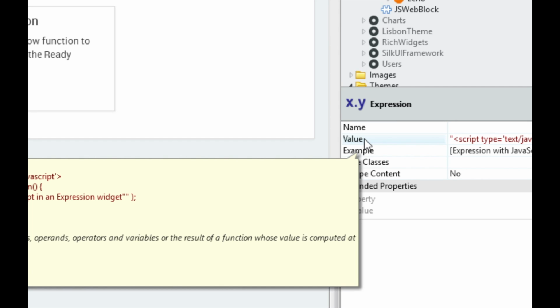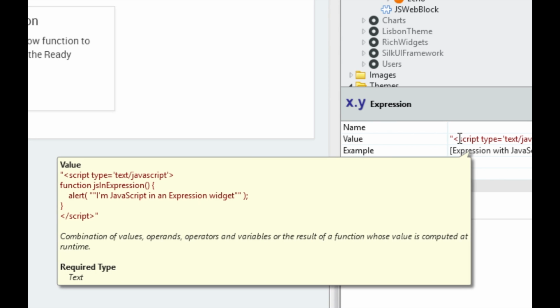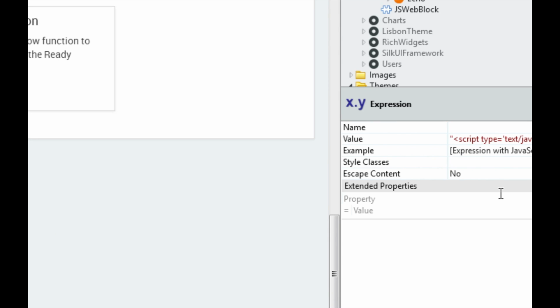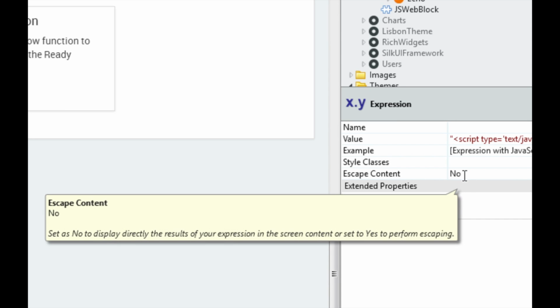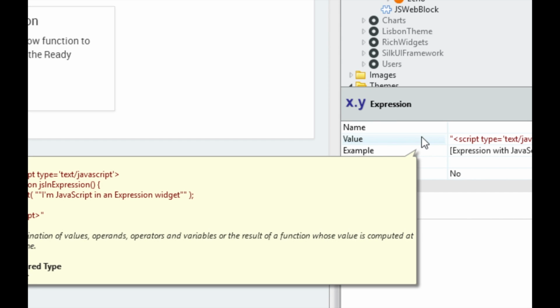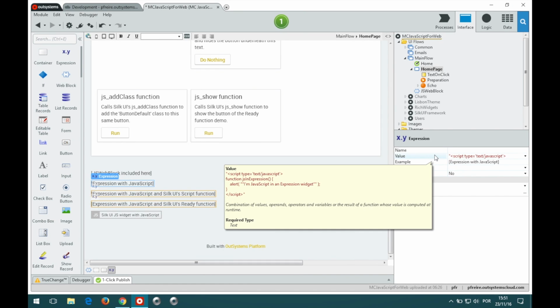However, if you actually want to leave the special symbols for their special meaning, i.e. you want to insert HTML code, such as this one you can see here, script, then you need to set escape content to no. Beware, however, this has dangers in terms of code injection attacks, so you need to pay some attention to this particular feature.